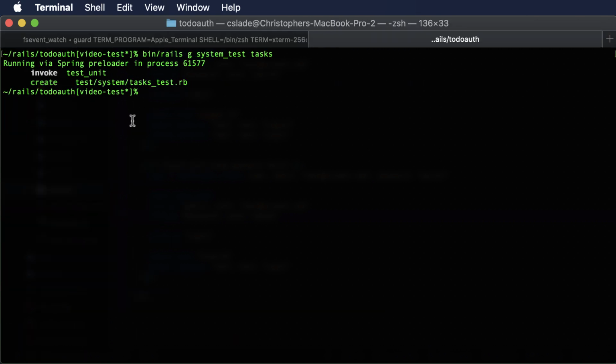So now I'm going to do some system tests for our task model. So we'll test seeing tasks, creating tasks, and deleting tasks. I already generated a system task test.